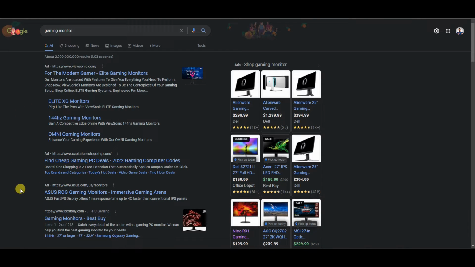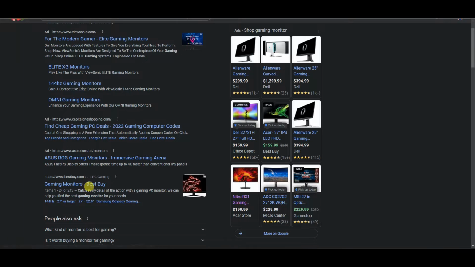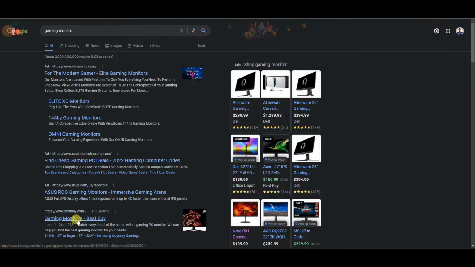And then we can see that this 4th result right here, which is gaming monitors from Best Buy. Here we can see it doesn't say ads, so this is what's known as the first organic result, meaning that this result is here based off of SEO. So the cool thing about this is that Best Buy right now is not paying anything to have their website shown in this spot.